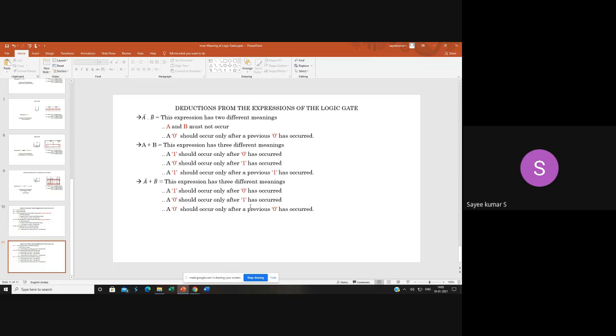Next one is A bar plus B bar, which is nothing but the expression for the NAND gate. Here what is the meaning? Here a 1 should occur only after a 0 has occurred. A bar dot B. A 0 should occur only after a 1 has occurred. A dot B bar. A 0 should occur only after a previous 0 has already occurred. That means if there is a sequence of data bits, first a 0 should occur, then only the next 0 is allowed to occur in the sequence.